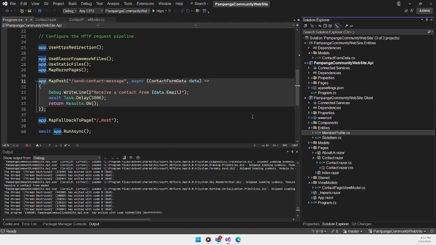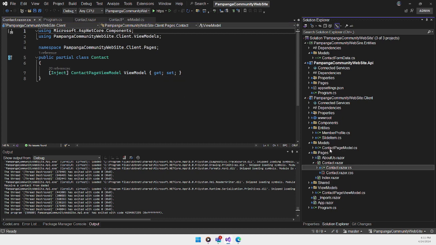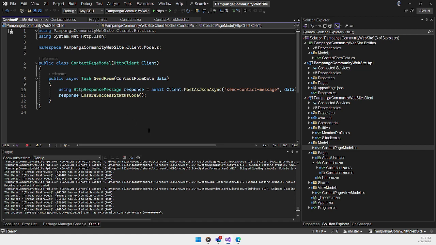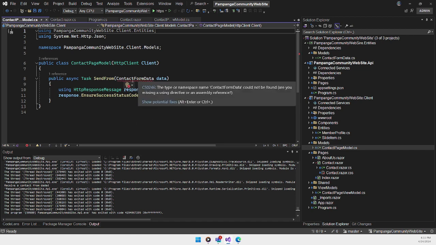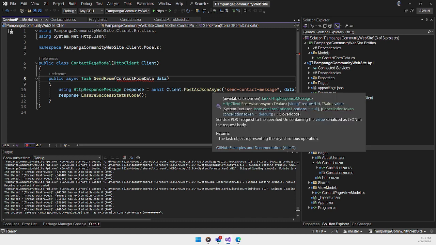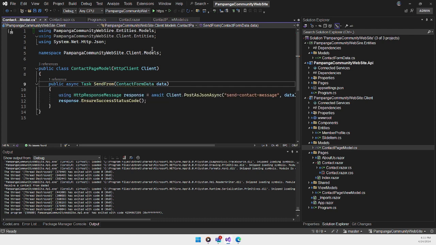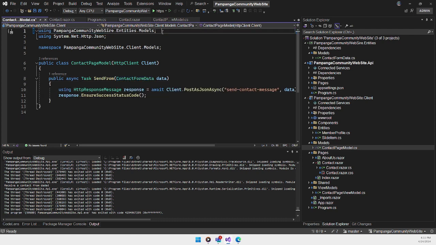Now where I am using this file, I am using it in the client, in the contact us, in the view model, in the models. So I need to use the reference control that, use Pampanga community entity models, and remove this other because it's not needed.